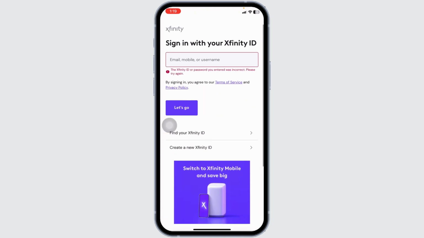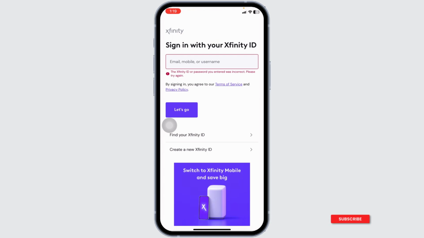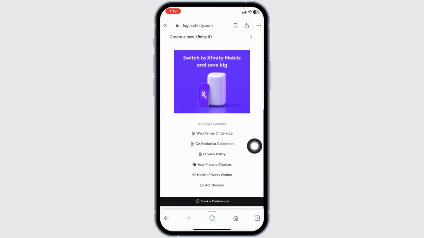In the next page, you will need to type in your password and click on Done. Just with that, you will be logged into your account. So this way, you can easily log into your Xfinity account. In the case you haven't created your account yet, click on this option, create a new Xfinity ID and go through the process. Well, that's a wrap for this video.